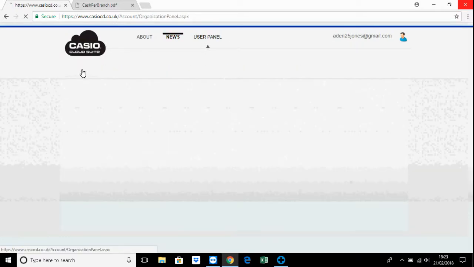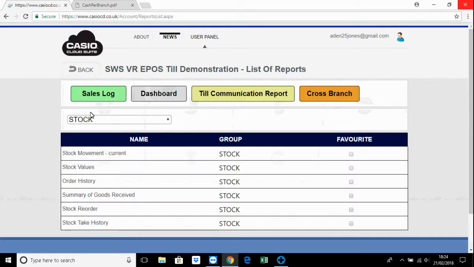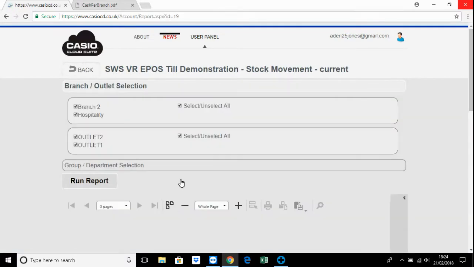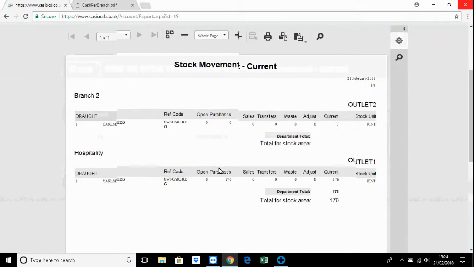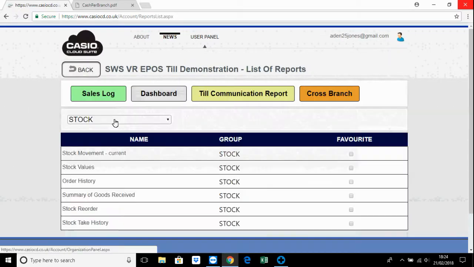Now in the stock, when you do run the reports, you also get access to stock movement, which also looks at your adjustments. So stock movement will run the report and show you any wastages done, sales, transfers and adjustments. So when you do a stock take, say we counted this now and there was 175 pints and 1 was missing, the adjustment would say 1. So it would let you know that it's missing when doing a stock take.